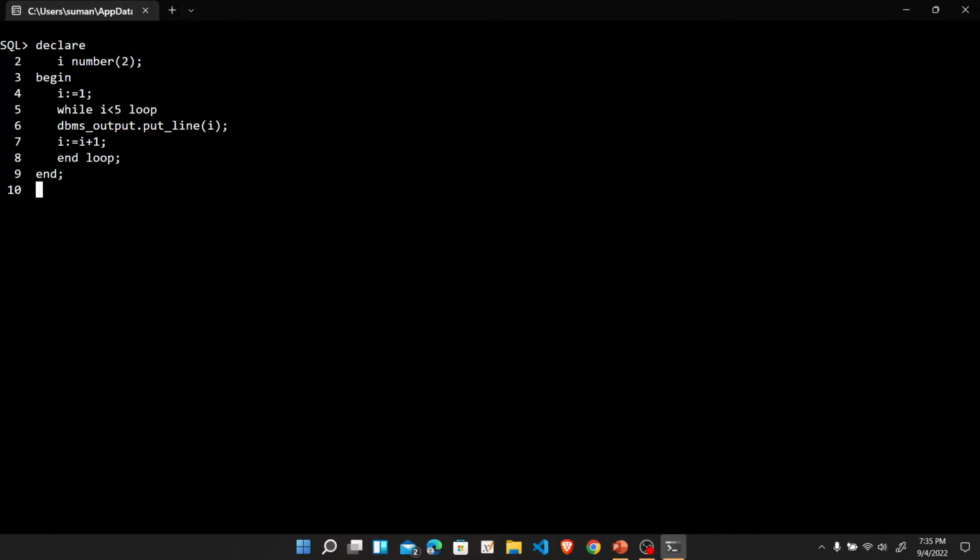Now execute it. And here we get 1, 2, 3, 4. The reason is that for the first iteration, while I < 5, we get I as 1, so the output is shown. Then I := I + 1, that means 2, and that happens up to 4. And that's why the output is up to 4, not up to 5.